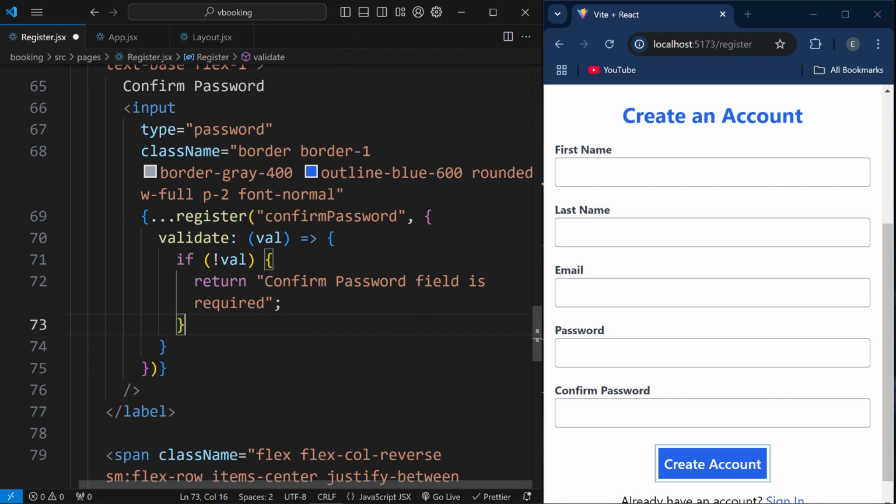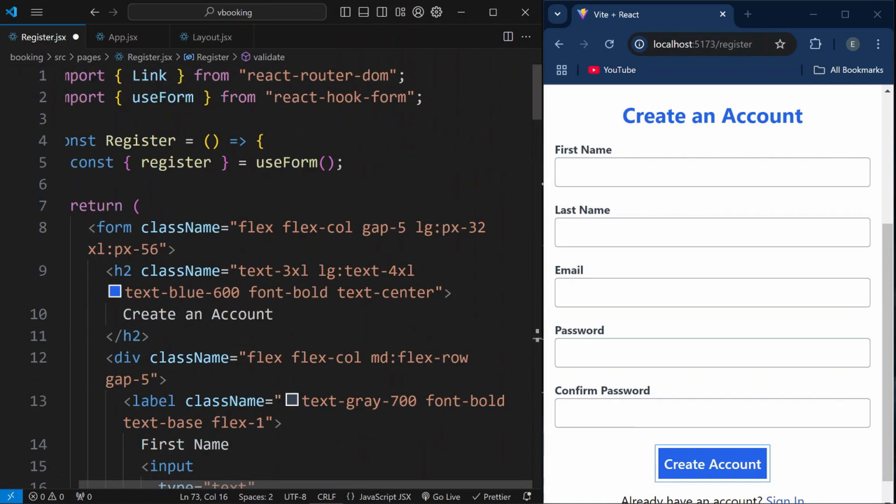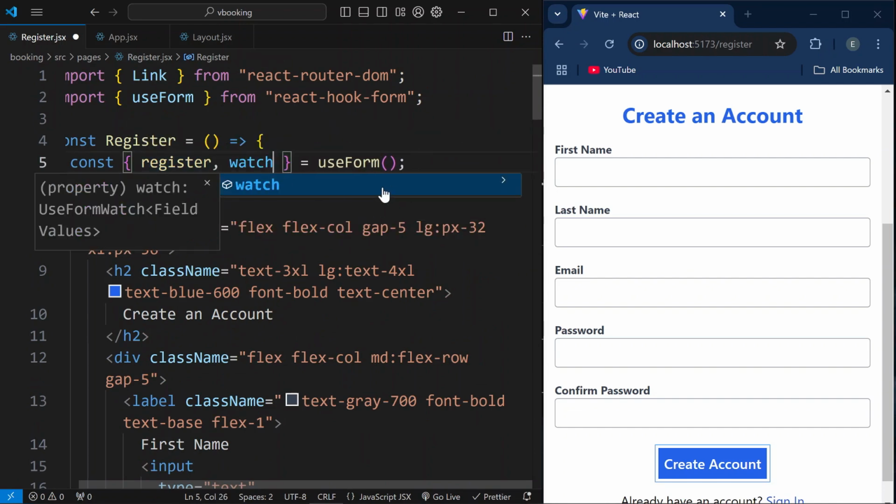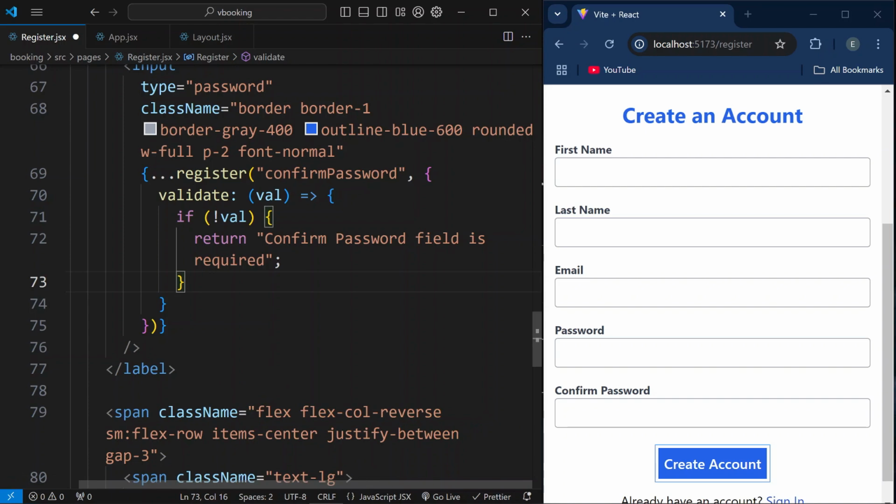And secondly, we need to check if our confirm password field matches the password field. Now we can't get the password value in here. To get that, we can use the watch property that React Hook Form gives us, which lets us get the value of a different input field. Let's destructure it from useForm. After register, we can say watch. We are going to check if the password field value is not equal to the value of confirm password, and then we return a string message.